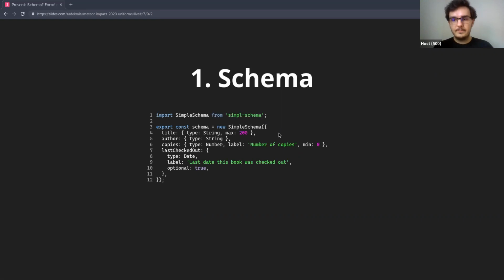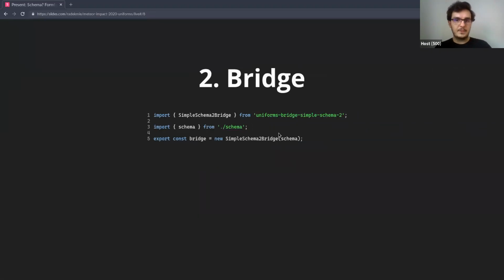So we define such a schema. And now what do we have to do with that? So the second step would be to create an adapter or so-called bridge to uniforms. So we just have to import the bridge constructor, import our schema, and then create a bridge. It's simple as that. It may seem redundant, but it's important in simple schema because it's important for uniforms. For example, when we'll see how it works with GraphQL schemas or with JSON schemas, then we'll see that it's actually a little bit more complex in those cases because simple schema provides not only the schema definition, but also a complete schema validator.